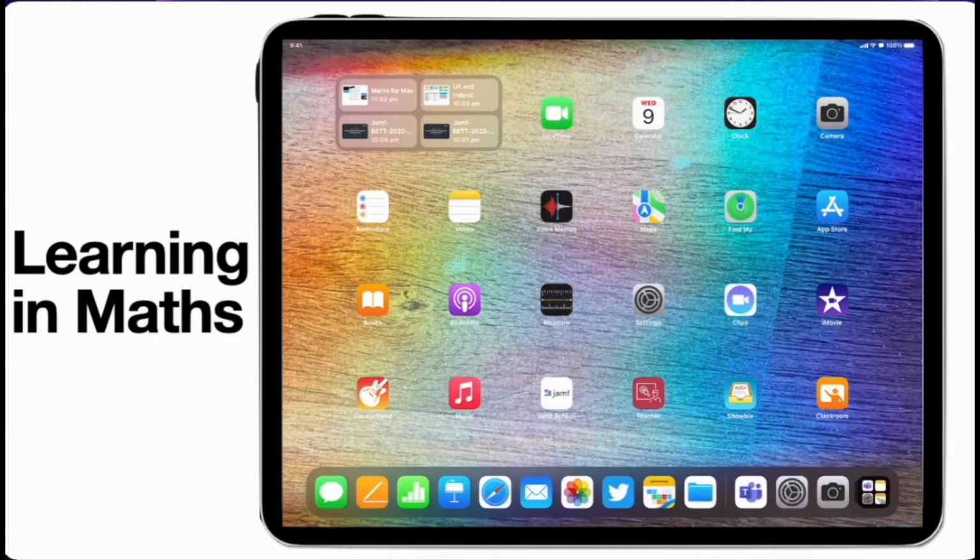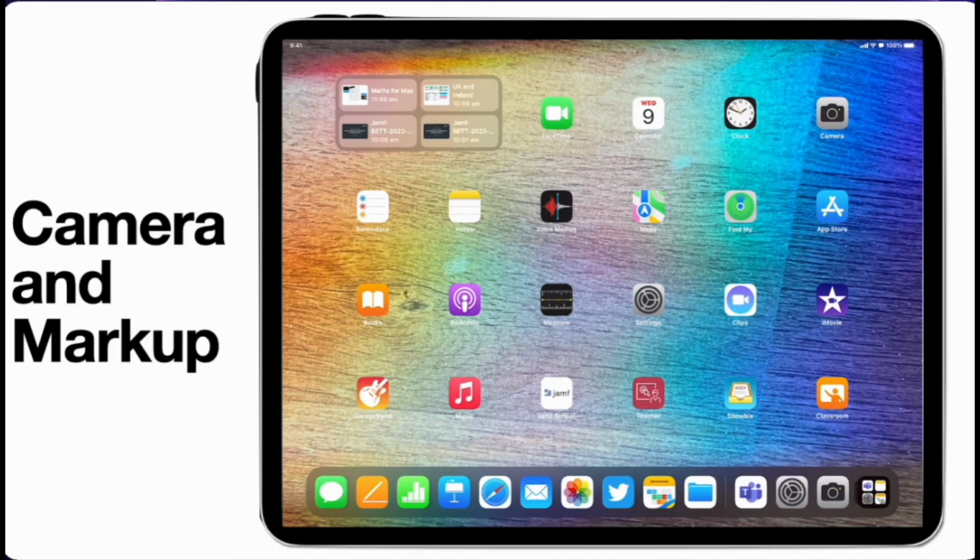How you can utilize the power of the iPad and some of the built-in features, as well as some of the apps that you can get through Apple to support learning in maths. So let's get started with just one of the simplest tools that you can use for maths to definitely make that visual learning experience really great for your students. And that's just by using the camera and the markup tools that are built in.